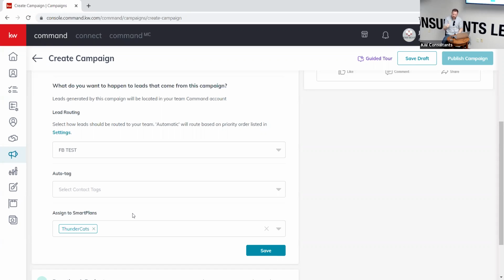Even if you assign them to a certain agent, they still have to claim it before it starts. Well, only if you use the lead route to do an automatic assignment. Then, yeah, that's correct.